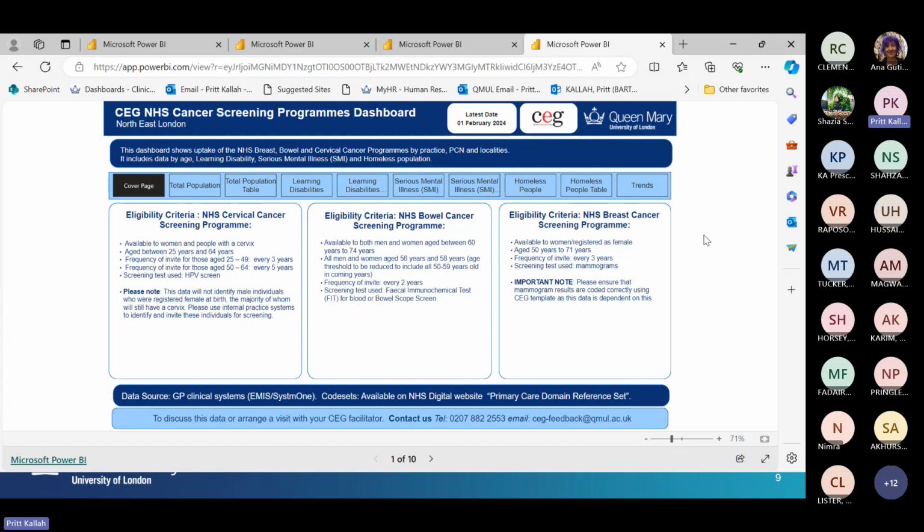The first page of the dashboard is an information page which tells you the eligibility criteria for the free cancer screening programs. So cervical cancer, bowel cancer, and breast screening. And at the top of the page, you have the latest date. And below that, you have the 10 pages of the dashboard.